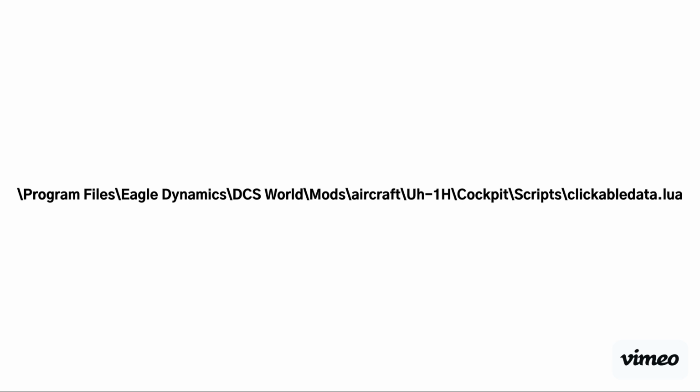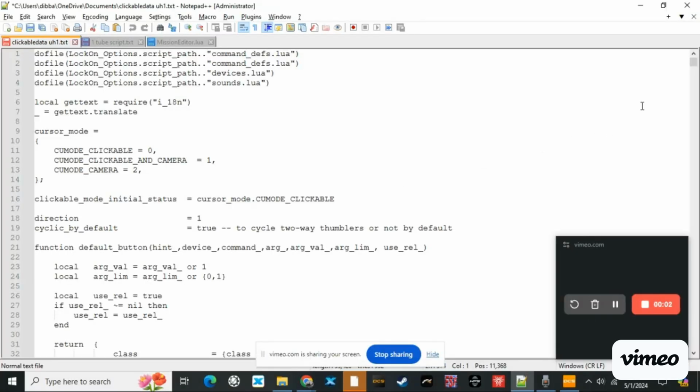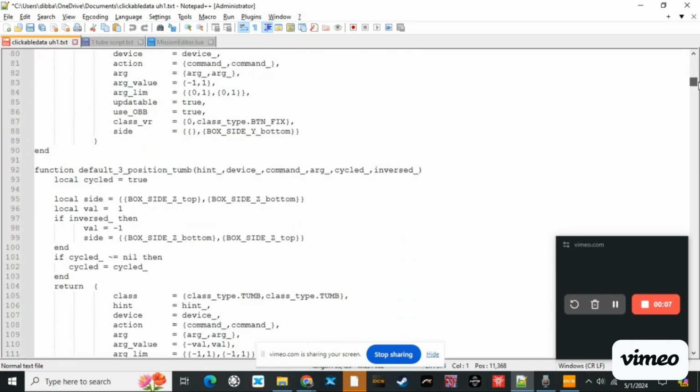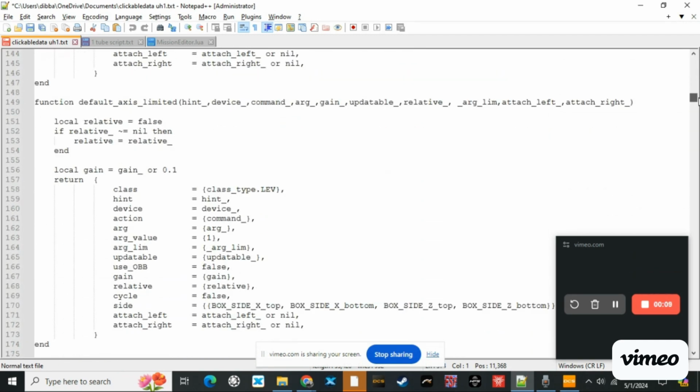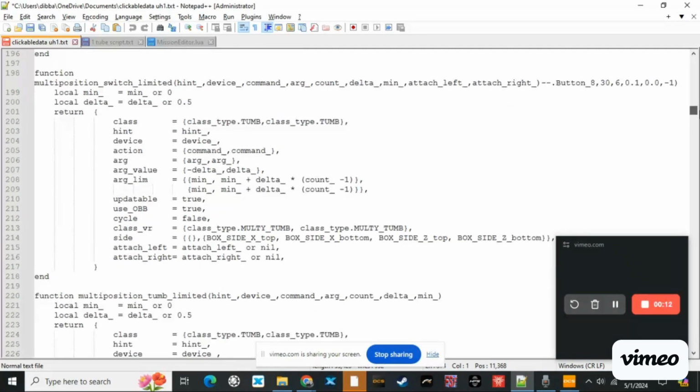With Notepad++, open your drive that you downloaded DCS into. Go to Program Files, Eagle Dynamics, DCS World, Mods, Aircraft, UH1H, Cockpit, Scripts, Clickabledata.lua. There are a lot of words and numbers that don't mean much yet. Scroll down to about a quarter of the document. You'll notice a change in format and easier to read text.